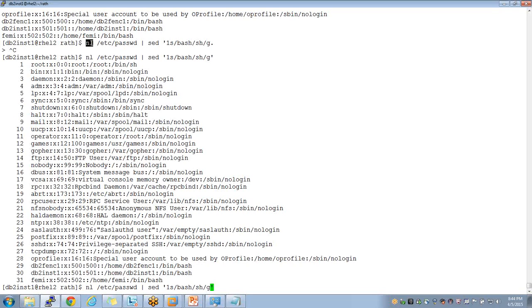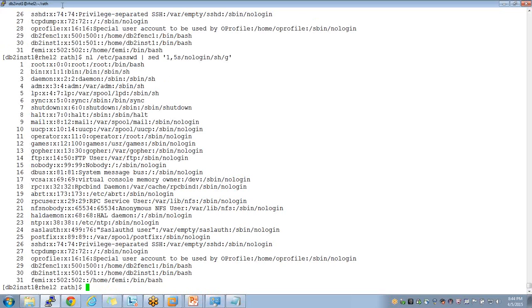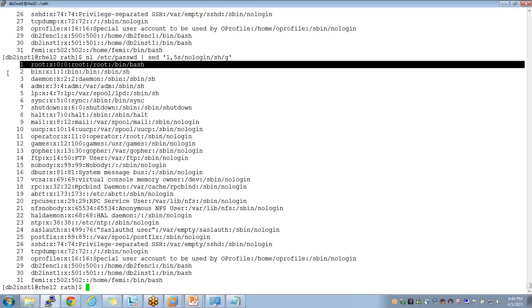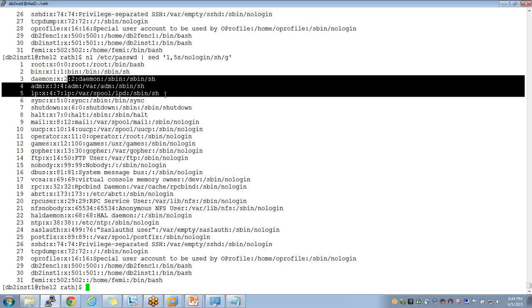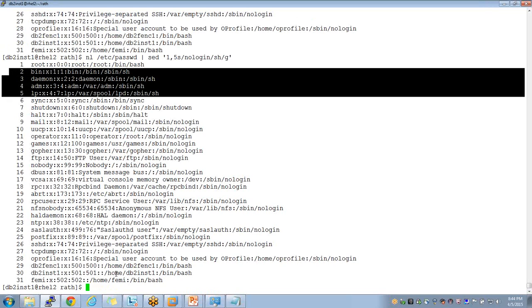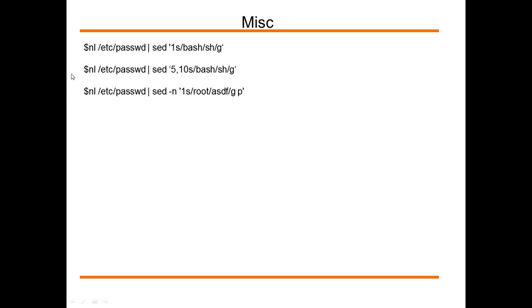So if you replace no login from 1 comma 5, the first line won't be touched, but the second, third, fourth and fifth will be replaced. Since we are playing with numbers in sed, NL gives easy understandability here.